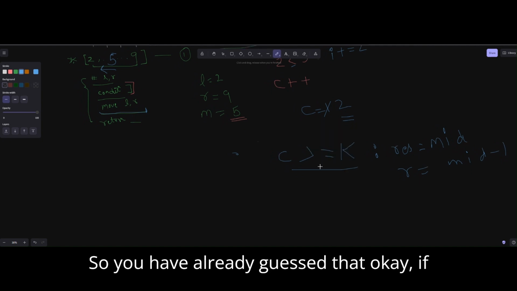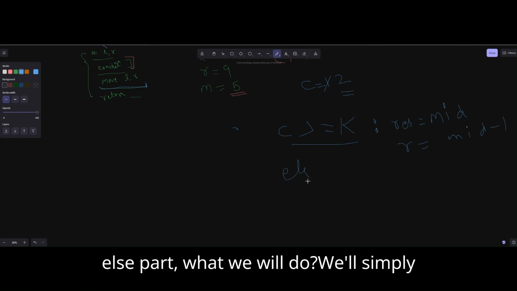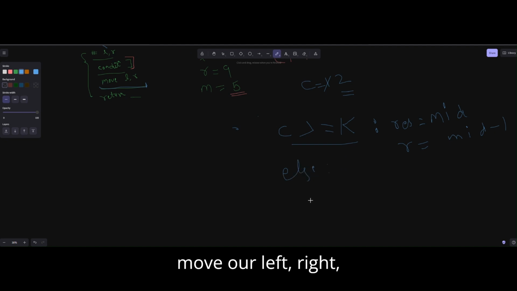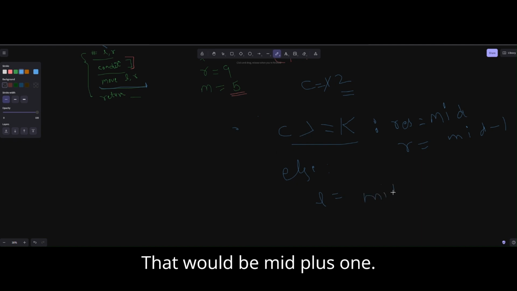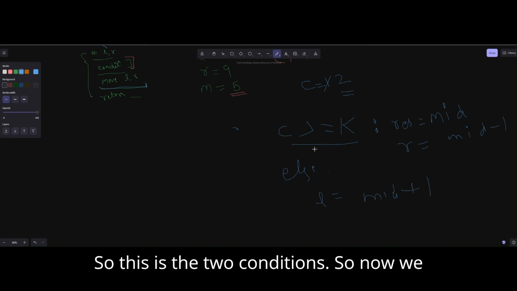Okay, so you have already guessed that if this is not the condition, then in the else part, what we will do is simply move our left, not right, I mean left. That would be mid plus 1. So these are the two conditions.